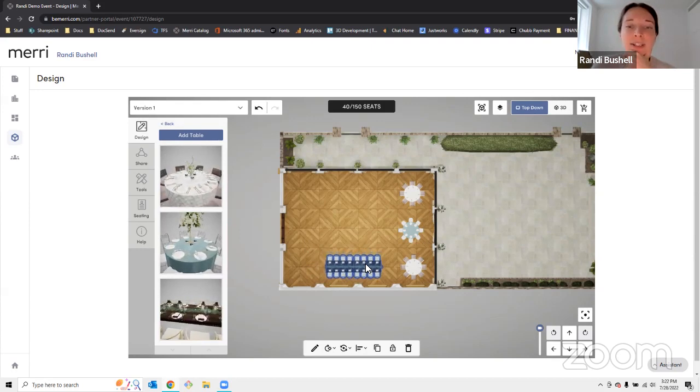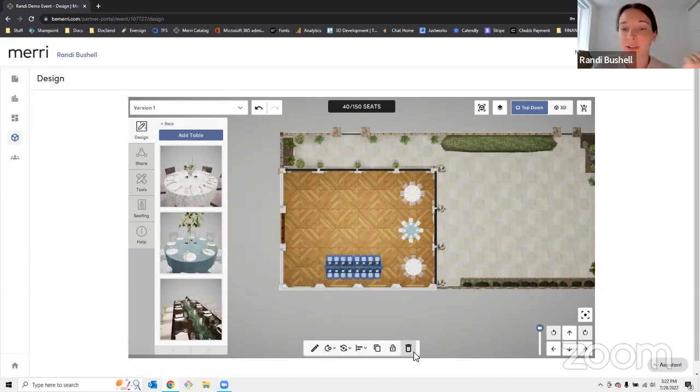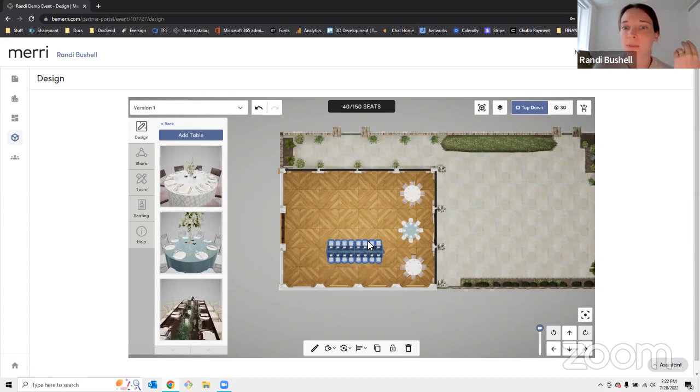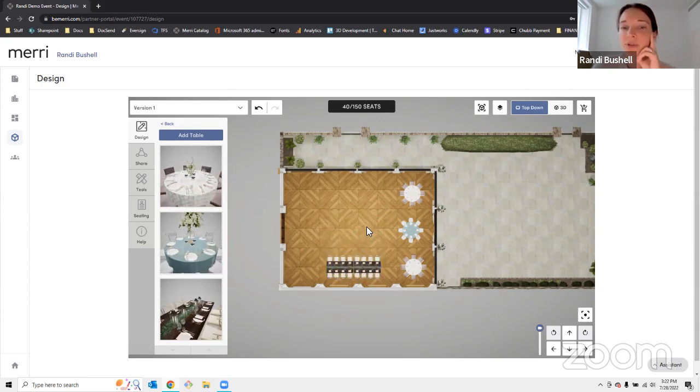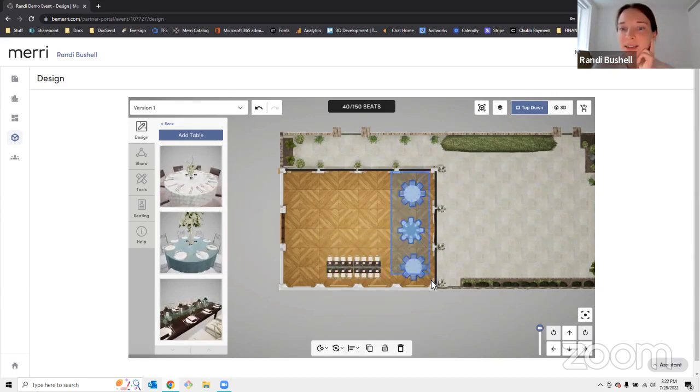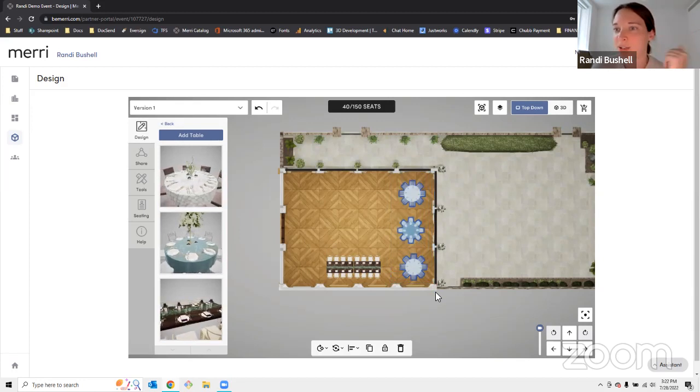So now you see I'm moving these tables together. All I did was I dragged a box around them. And now I can either delete both of them, rotate both of them, move them together, etc. So if you ever need to group things together, just drag a box around them.